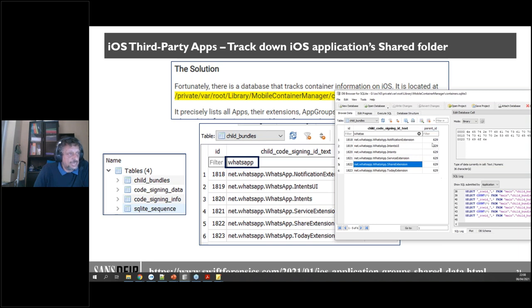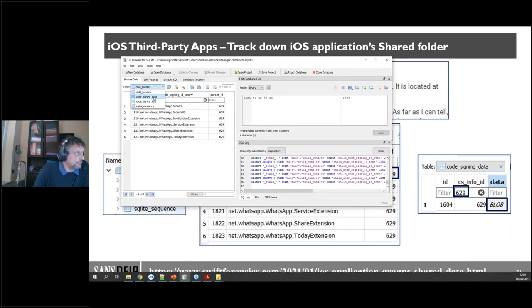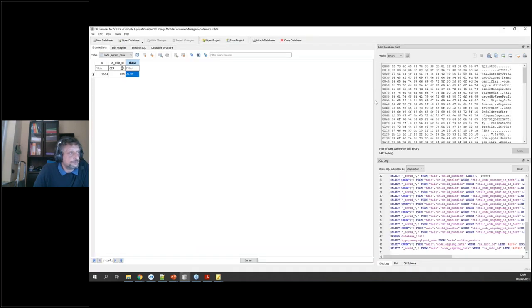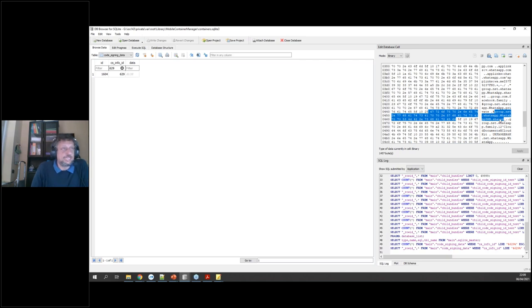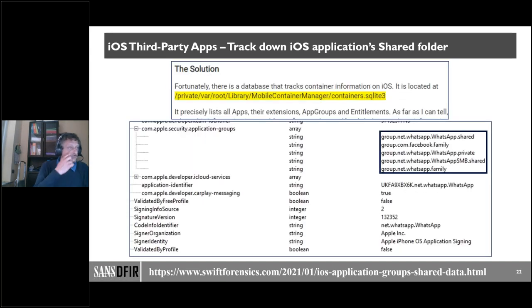And you see here you have a parent ID, 6 to 9. Okay. So you take the 6 to 9, you go in the code signing data, and you filter for 6 to 9. Again, here you have a binary large object. And here you have all the names of the various group subfolders related to the WhatsApp app. So given a bundle, here you have all the names of the various group subfolders related to that specific bundle.